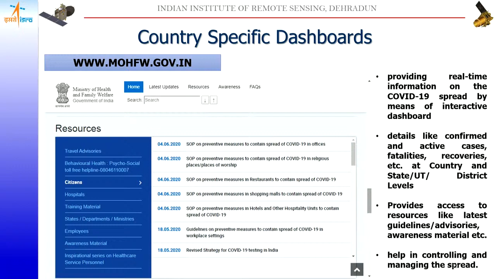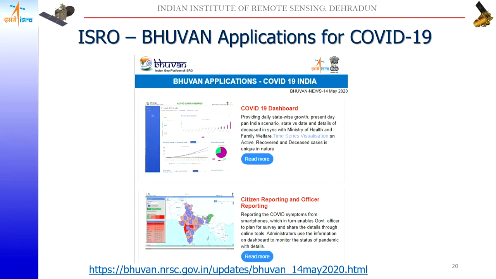districts. And the good thing is it also provides access to resources like various guidelines, standard operating procedures, and travel advisories, all confined into a single application. So it becomes a one-stop window for people who want to know more about the guidelines coming from the Government of India, and also the training material and the various precautions to take. All those things can be readily accessed through this website, and it really helps in controlling and managing the spread.